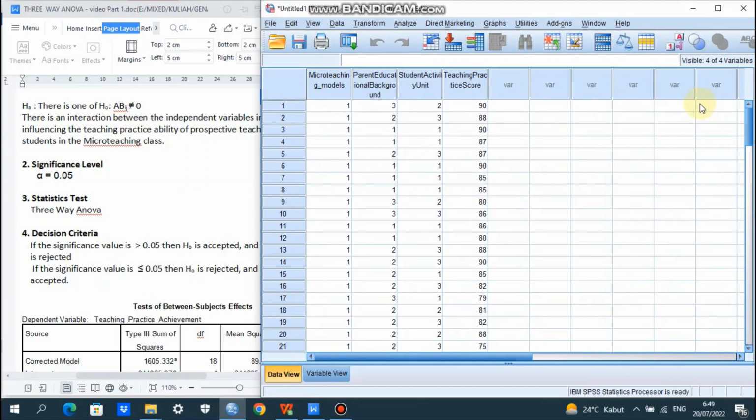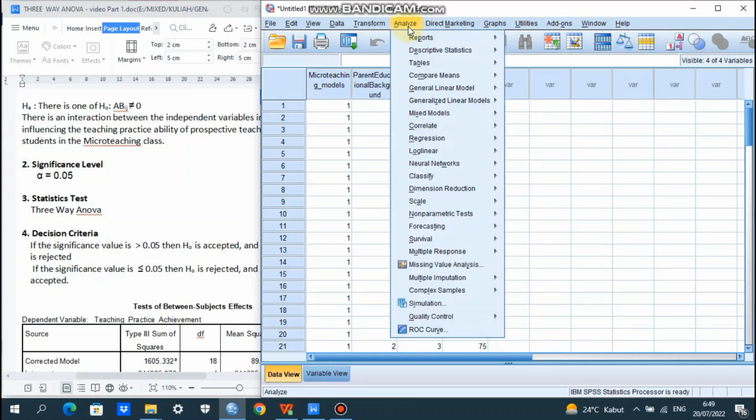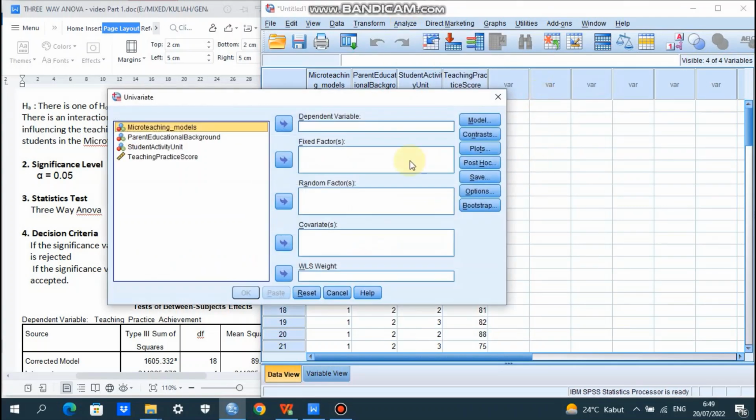And then next, we need to find whether the data distribute normally or not. Because of that, we need to do a normality test. But for three-way ANOVA, first of all, we have to go to general linear model, univariate, for the dependent variable, teaching practice score.